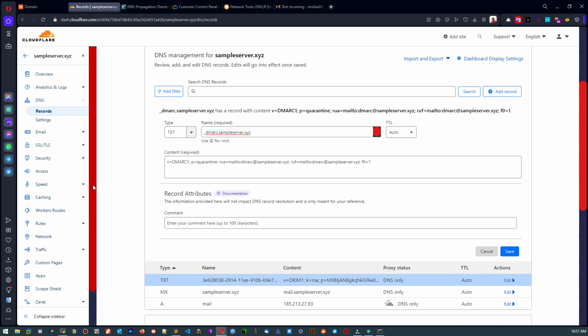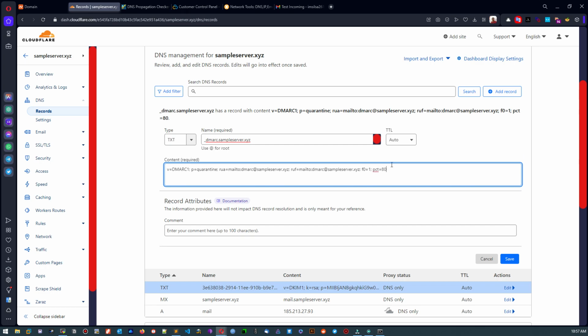So for that, let me create the address. zmprov sp, not sp, ca means create account, dmarc@sampleserver.xyz, and the password, let me give the password this one. So as you can see, the address was created successfully.